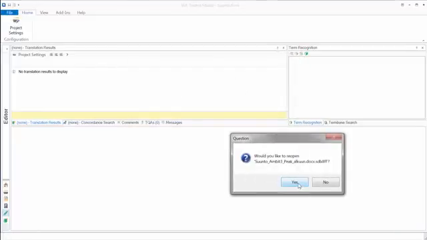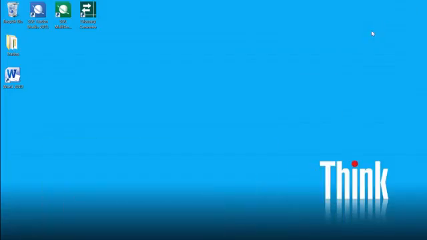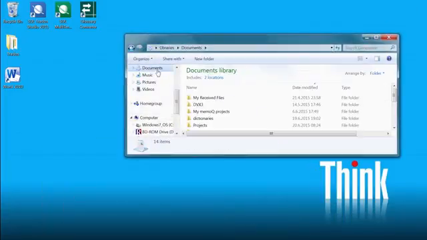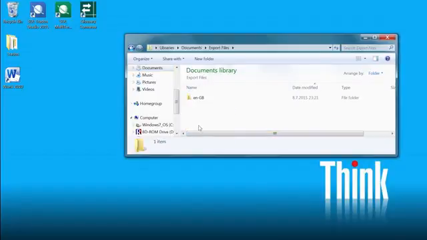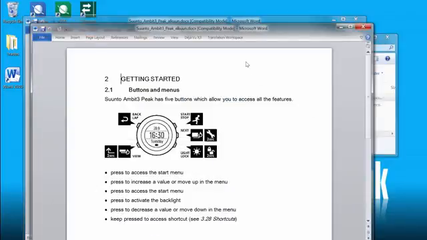I'll reopen my SDL XLIF, yes. And now I'll locate my exported file. It was under Documents and it should be under Export Files, ENGB, and here it is. Indeed, now we have the same document but translated into English and everything looks okay. We have our title, subtitle, picture, bullet points, and a portion of text in italic.